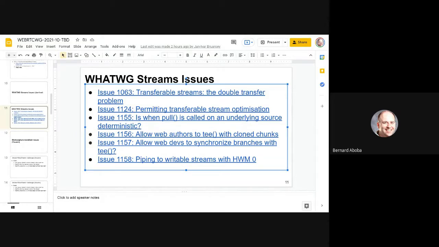I don't think this is just about media capture transform. It's about understanding streams and all the issues that we need to address to make it really workable as a pipeline model.